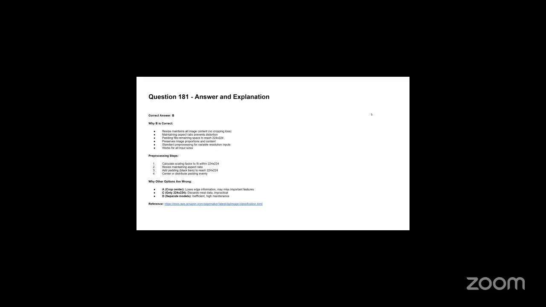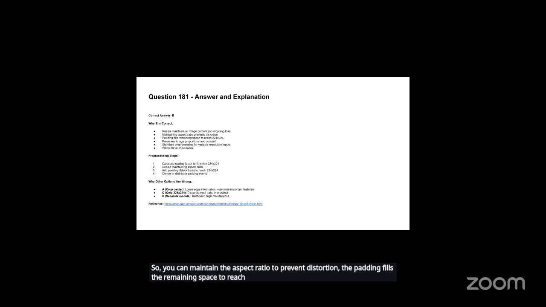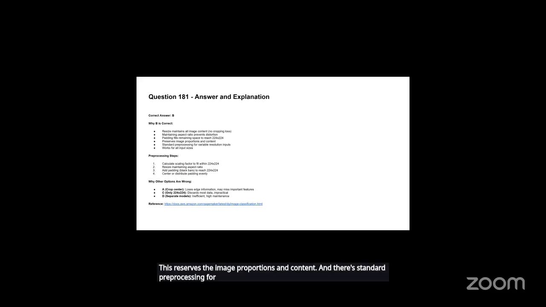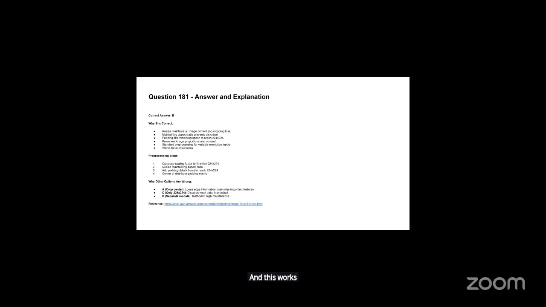B. So resizing maintains all image content, so there's no cropping loss. You can maintain the aspect ratio to prevent distortion. The padding fills the remaining space to reach 224 by 224. This preserves the image proportions and content. And it's standard pre-processing for variable resolution inputs, and this works for all input sizes.